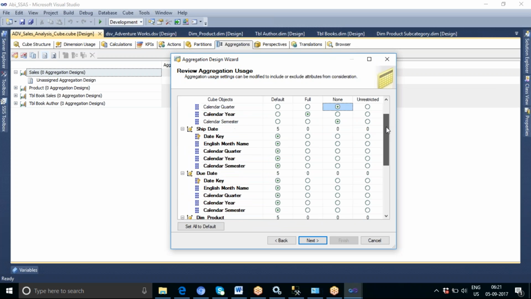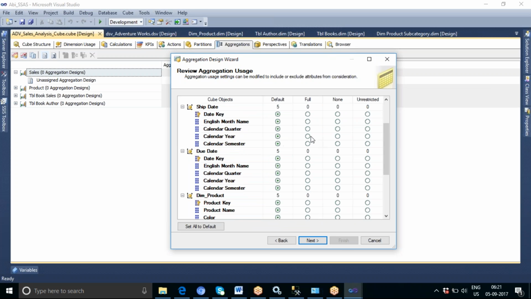Now you can see for each and every attribute you can select for which field you want to use your SQL memory, and if you want to write the advanced queries. Okay, so like this we can decide. For each and every dimension we can do like this.